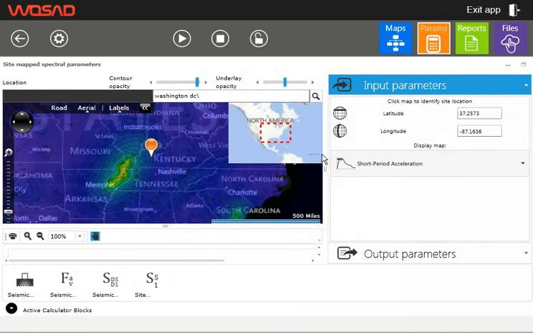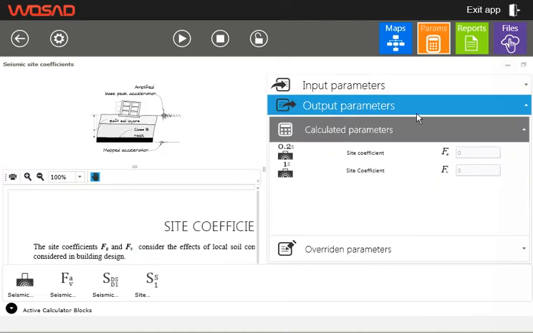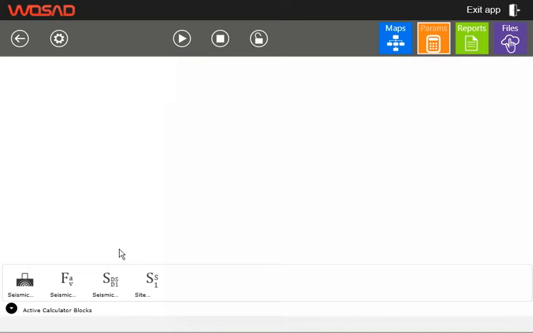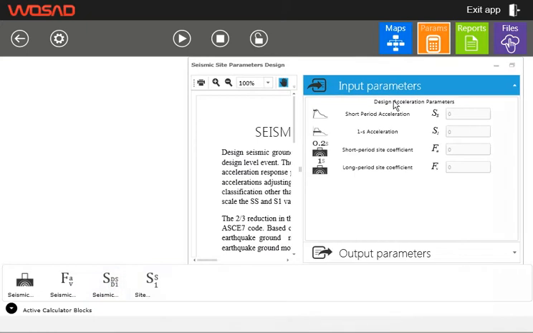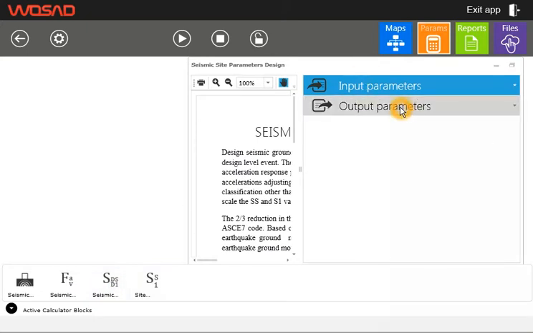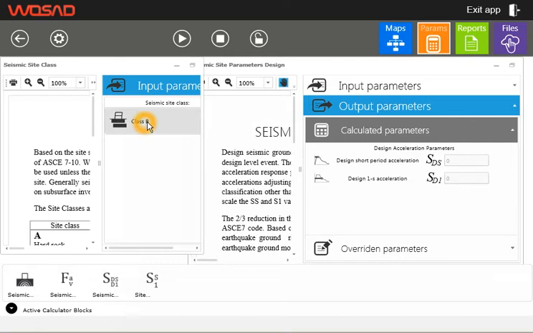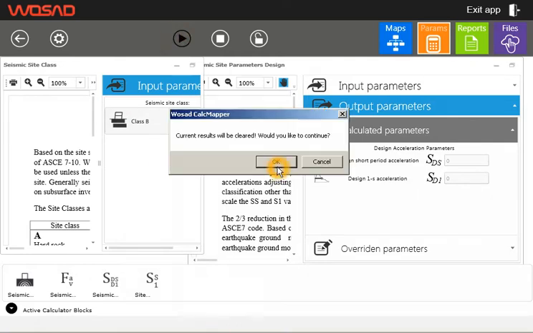Another useful feature in Wosad is that you can see how the calculation parameters of one block can impact the results of another block. Let's say we take a look at the design acceleration parameter block, and we know that it would output the design accelerations. And let's say we want to know how changing a site class would impact those. So run a calculation.